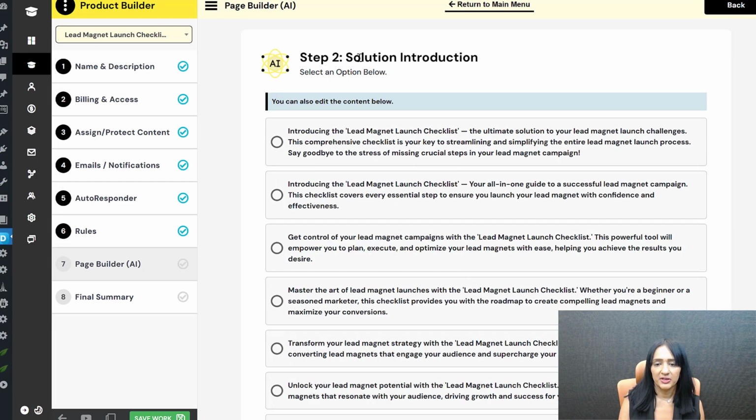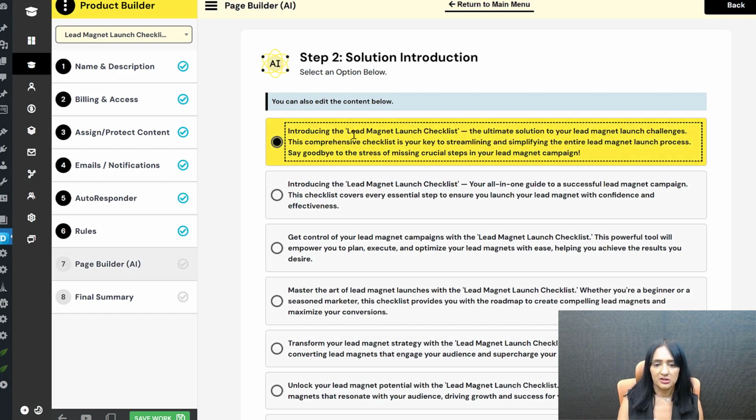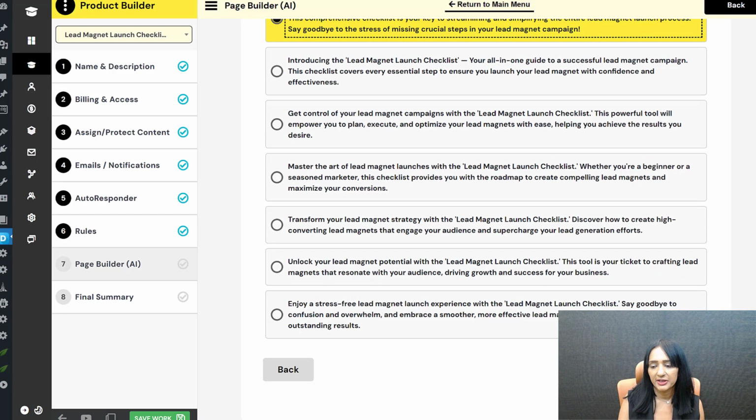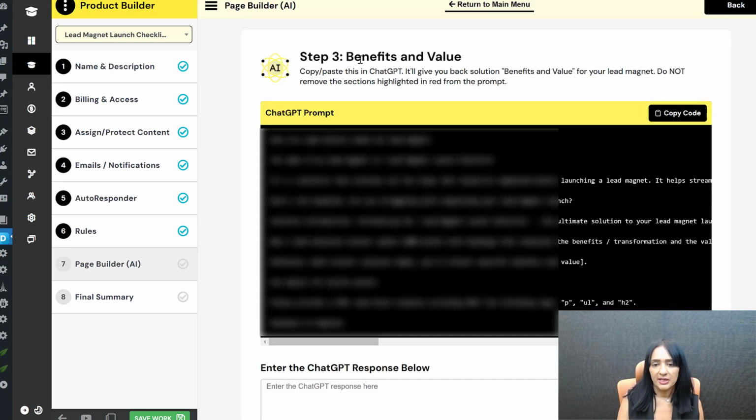Next. So we completed 2 steps here. Solution introduction, pick one. Pick the one that you like. So I'm just going to select the first one. Introducing the checklist is the ultimate solution, right? Whatever you want, pick the one that you want. And again, you can update it later. Next. Next step is benefits and value section. Again, you have the prompt here. Just copy it, enter this in ChatGPT right here.